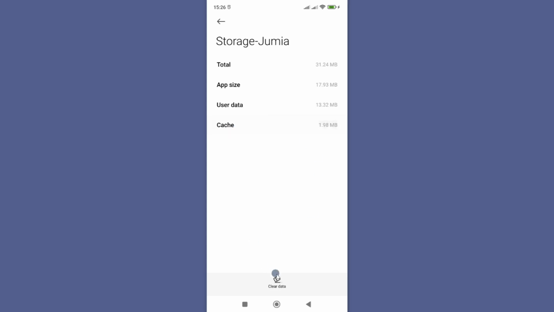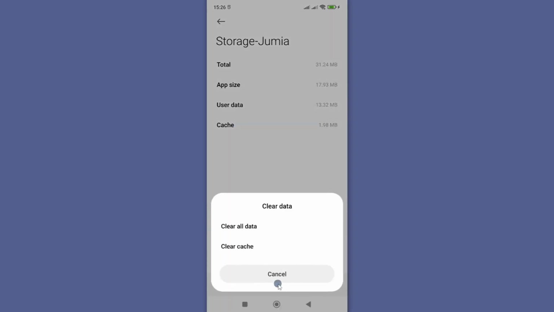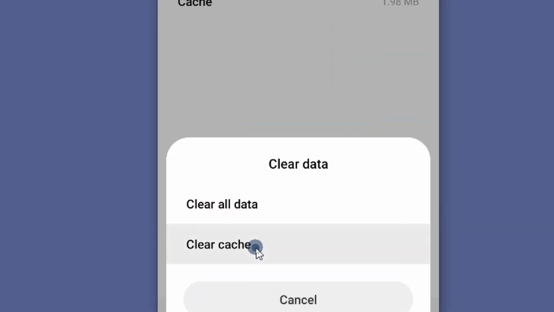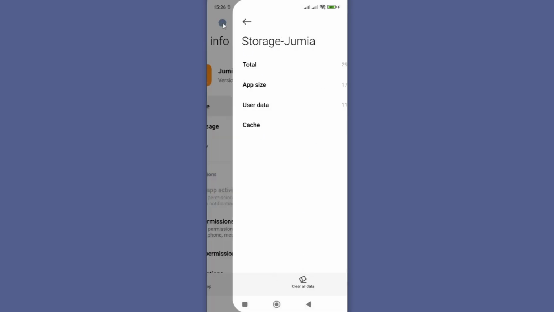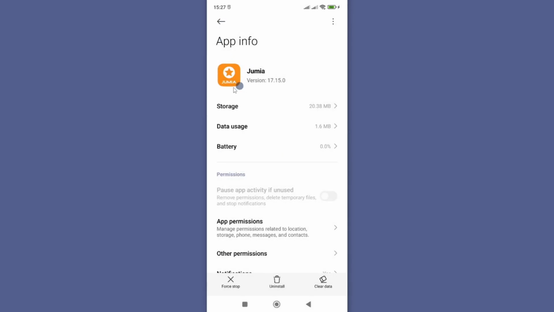To solve this problem, go ahead and tap on clear data down here and then choose the second option, clear cache, and OK. At this point, go ahead and restart your smartphone and then go ahead and open your Jumia app and it should be working. In most cases, this should be able to fix most of the problem.